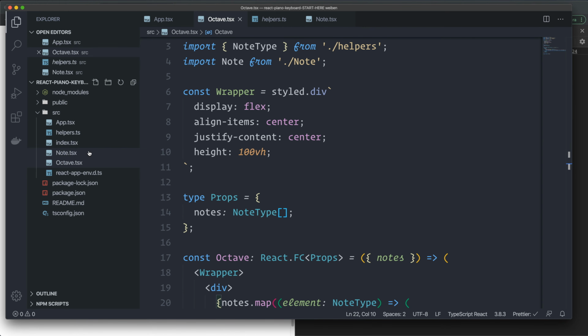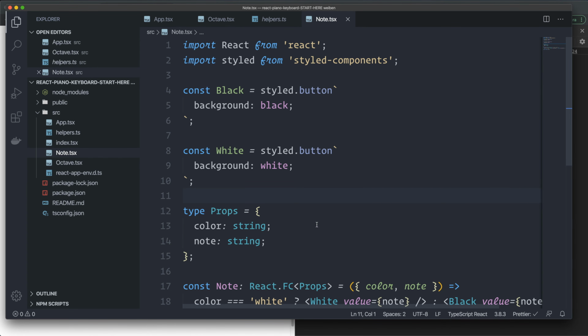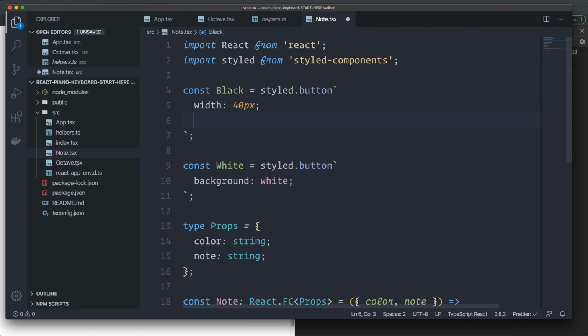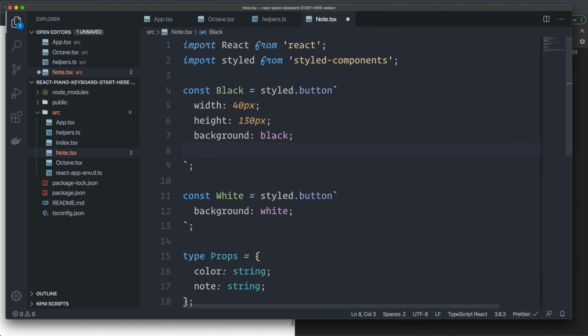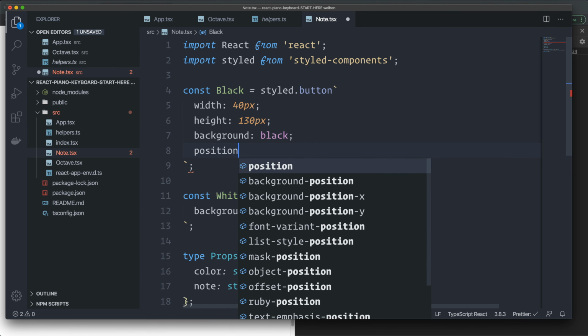Okay, let's go back to the note component and style this sucker. And this is going to be regular CSS inside of these ones. So I set the width of 40 pixels. I set the height to 130 pixels. I set the background to black as I had before. On this one, I'm going to set the position to absolute.